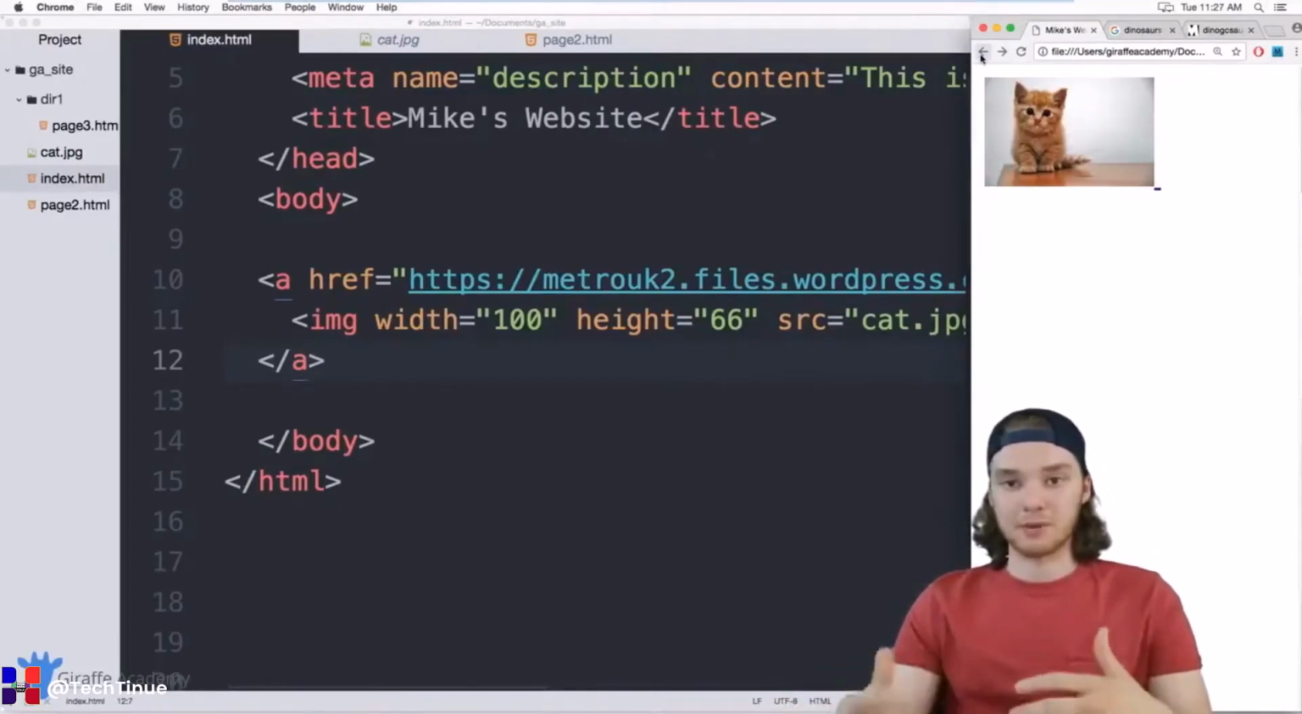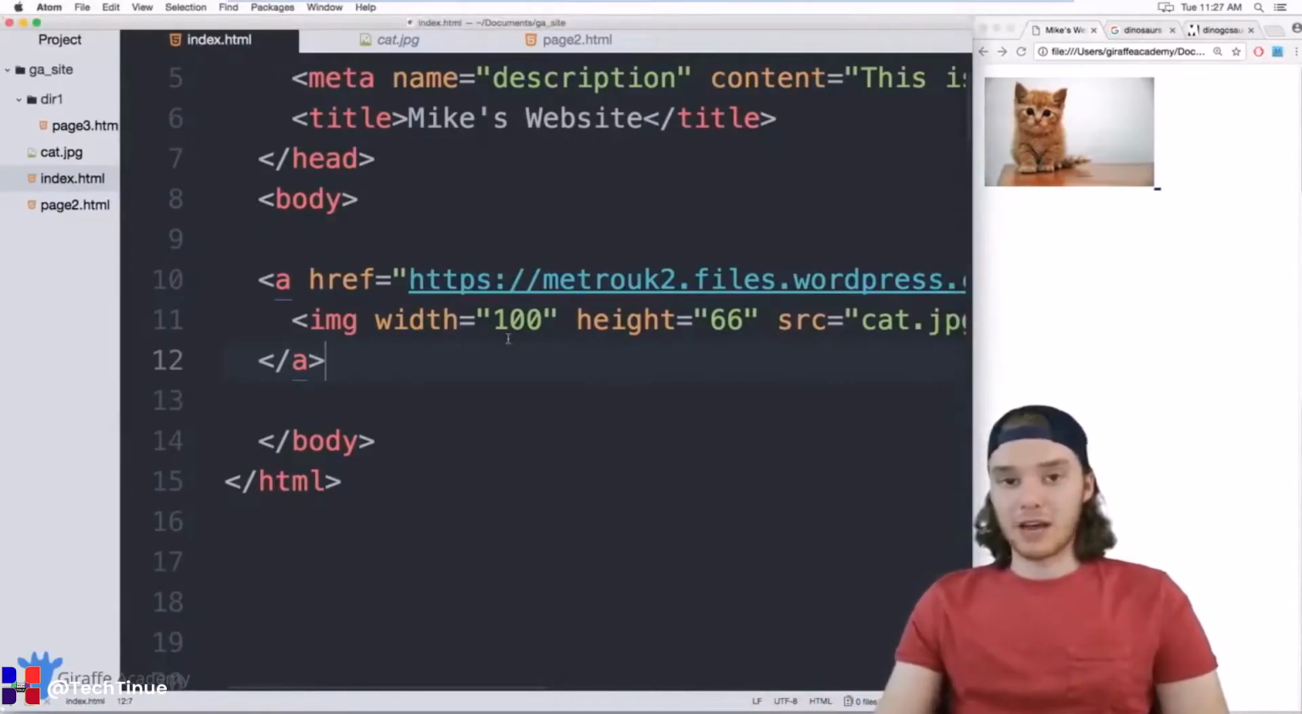So I could put an image inside of other HTML tags. You can put them anywhere you want, and images are super powerful, and you're definitely going to want to make sure that you use them on your website.